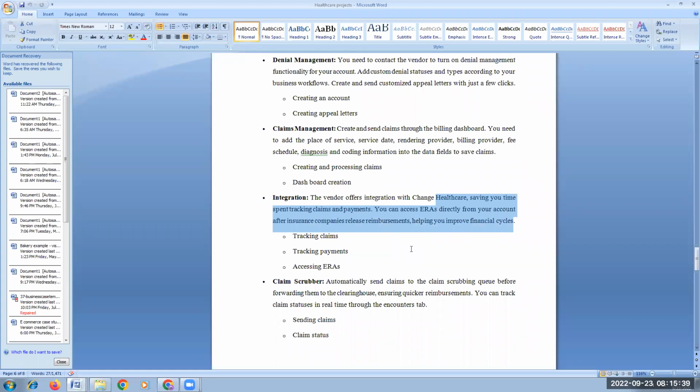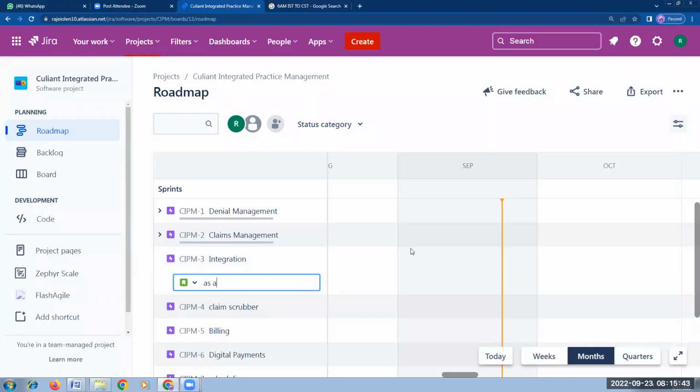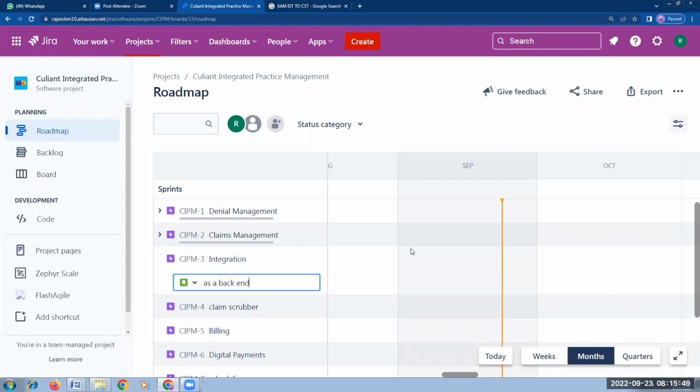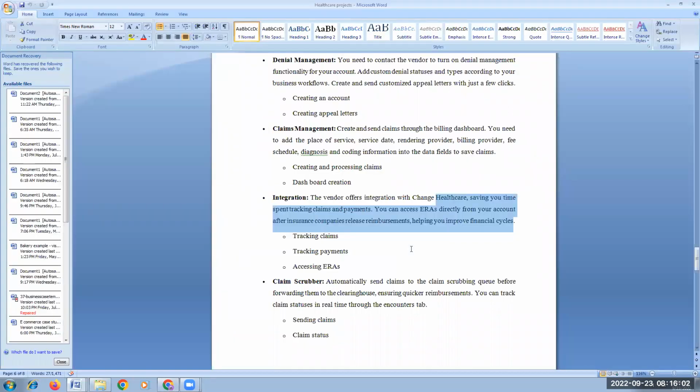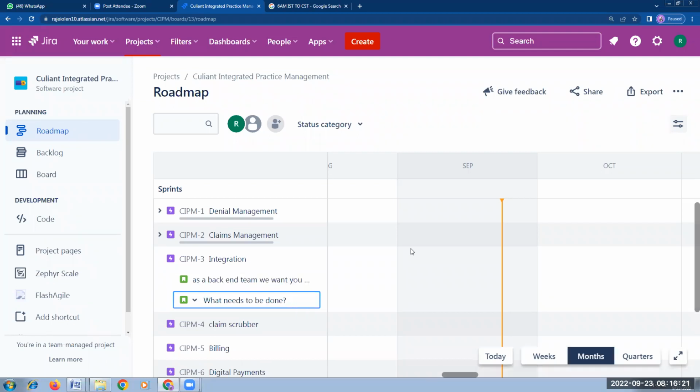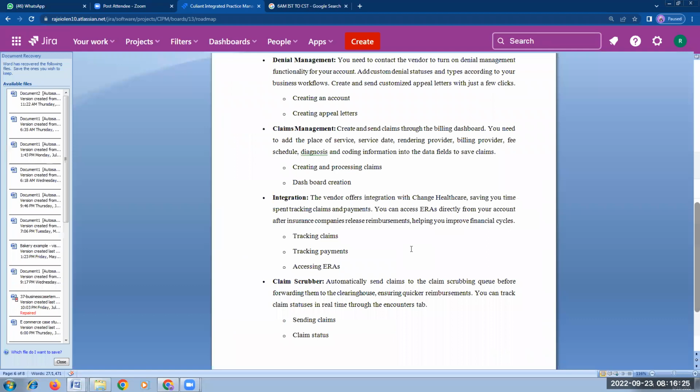Tracking claims. Okay. So here, as a backend team, we want you to create a claim tracking system so that we can track the claims. Okay.